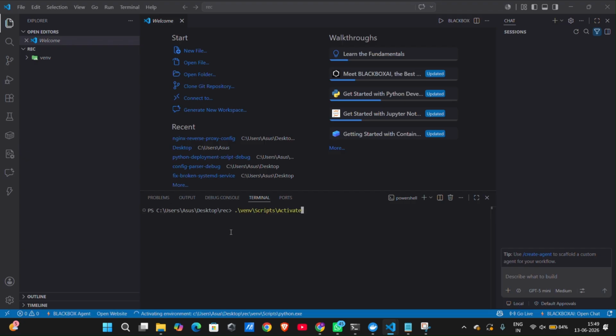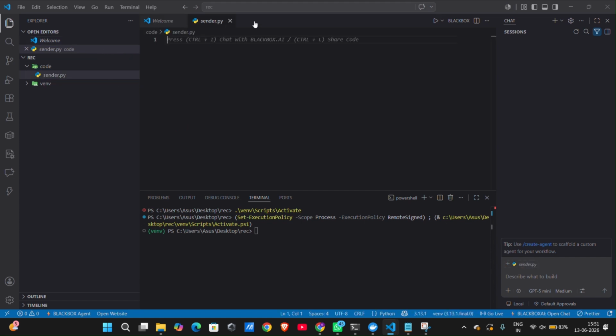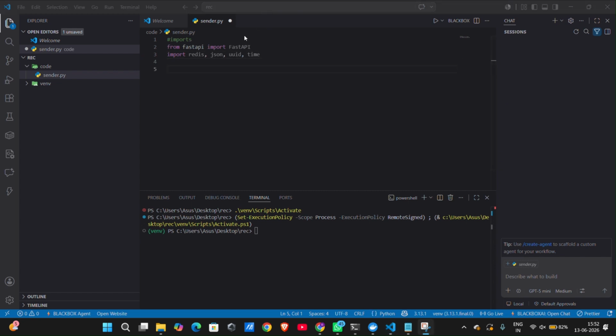Let's open our IDE. I am using VS Code for that. We have sender, receiver, and worker files. First, the sender. This is what your app calls whenever an event happens, like order created. We're using FastAPI to expose an endpoint, and Redis as our queue. Every event gets a unique ID.